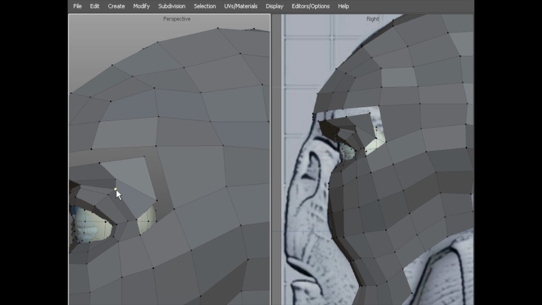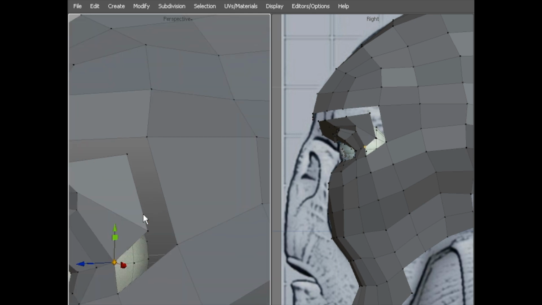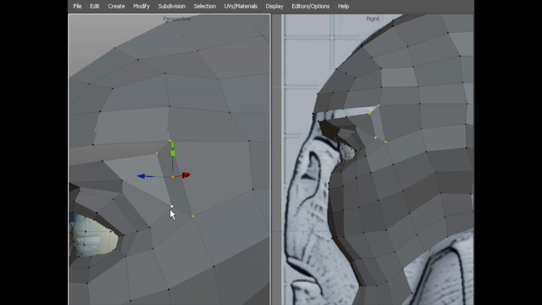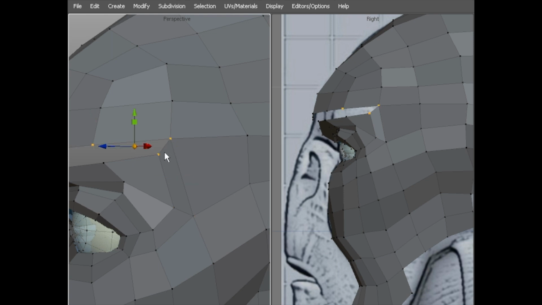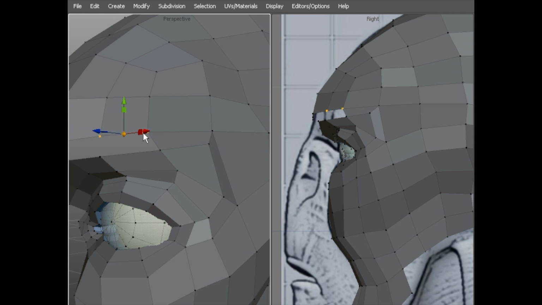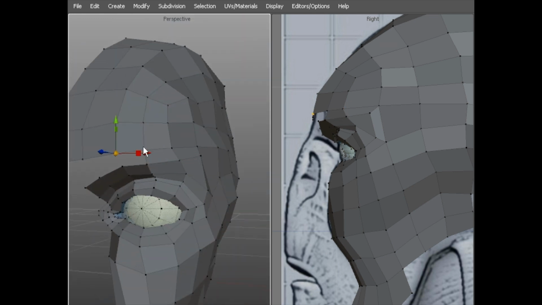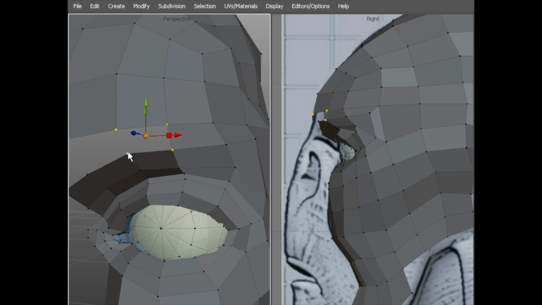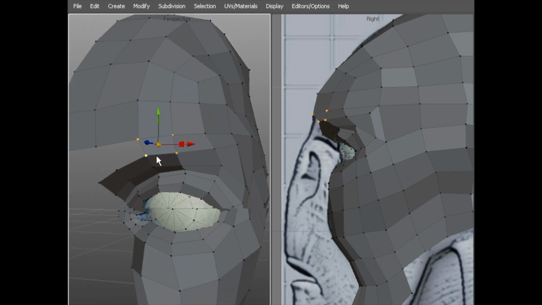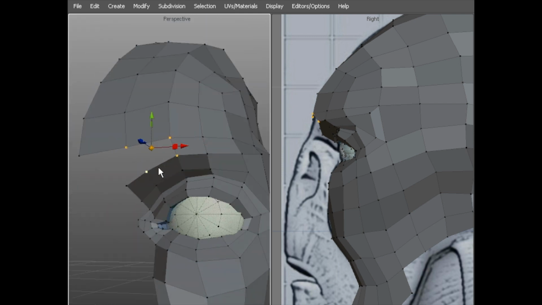So let's just see if that's worked out. So this one here, fine. This one here, fine. Again, just working our way around, back around the front. And that has actually worked out exactly right.